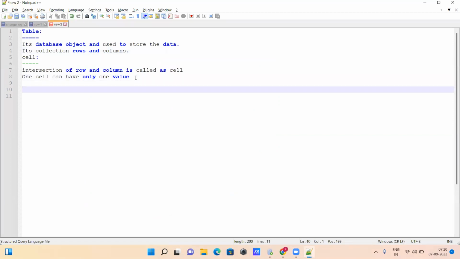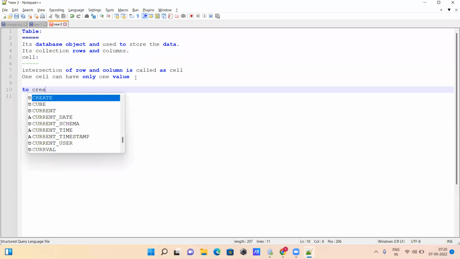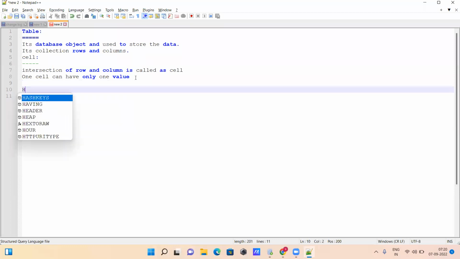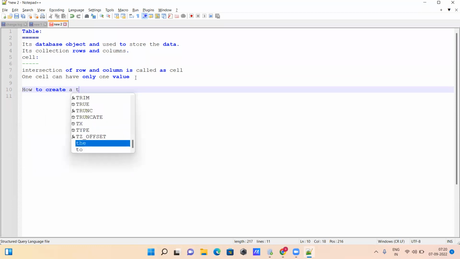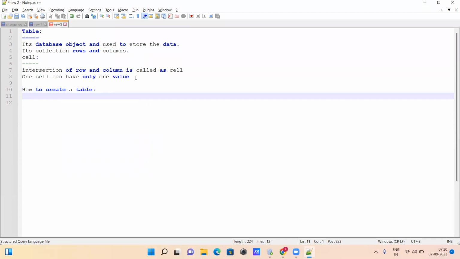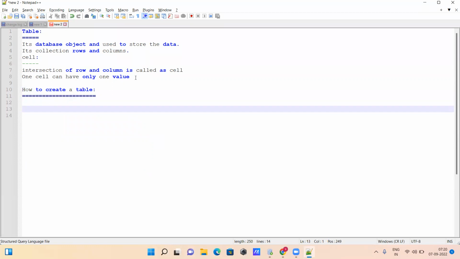Now, to create the table. To store the data, first I need to create a table, right? How to create a table? As I said yesterday, if it is PhonePe or some banking or any other sector, there will be some rules which users should follow. Those are all called syntaxes in the database.